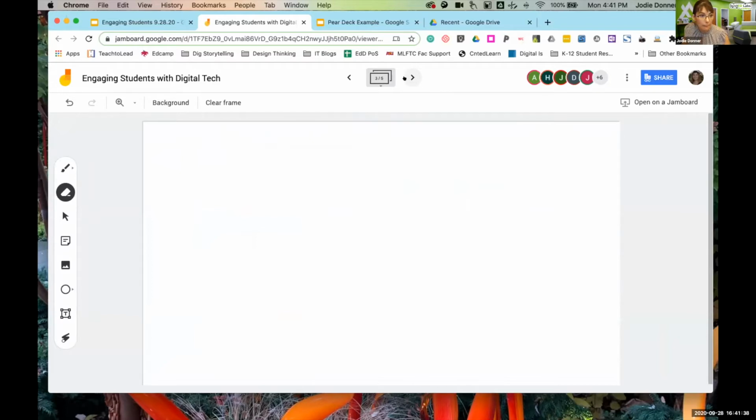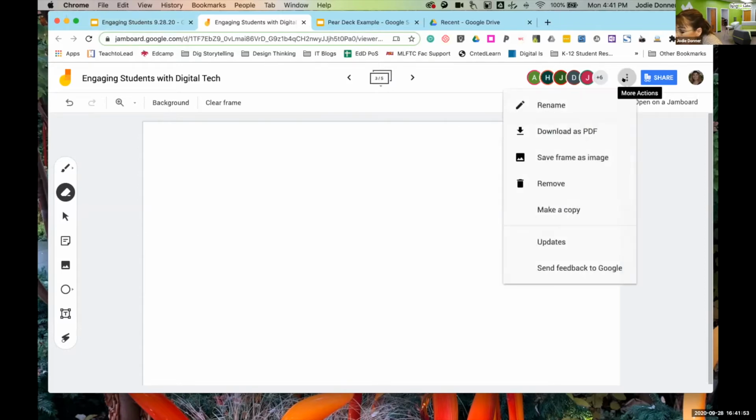Is there any way to keep content on a slide from being edited by students? There is not. I don't think in Jamboard it has any way for us to look at revisions. I haven't been able to see that.